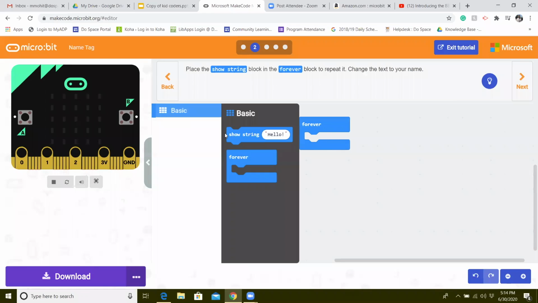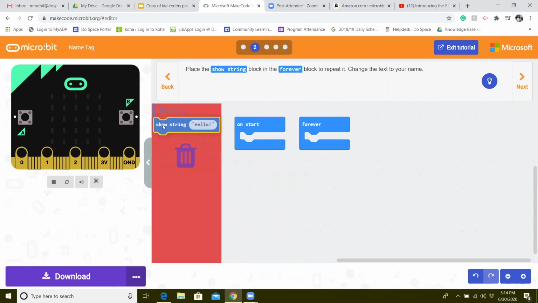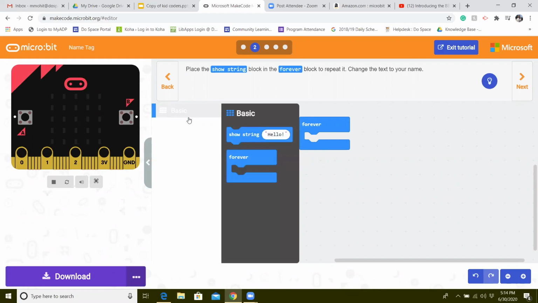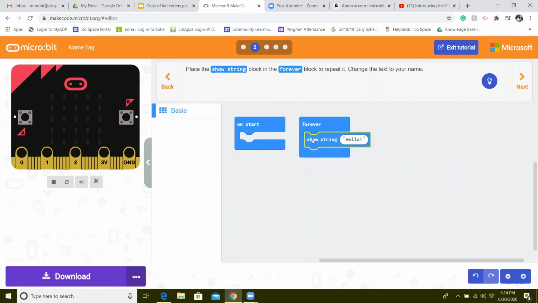So for example, if I want to make a name tag, I'm going to choose this show string here, and drag this from left to right. If you drag it from right to left, the recycle bin will appear, and this will delete it. If you click on basic and drag it from left to right, this is going to show you show string, and this is hello. So this is going to show hello on the microbit on the left hand side. This is how it looks exactly similar if you have a physical microbit with you.